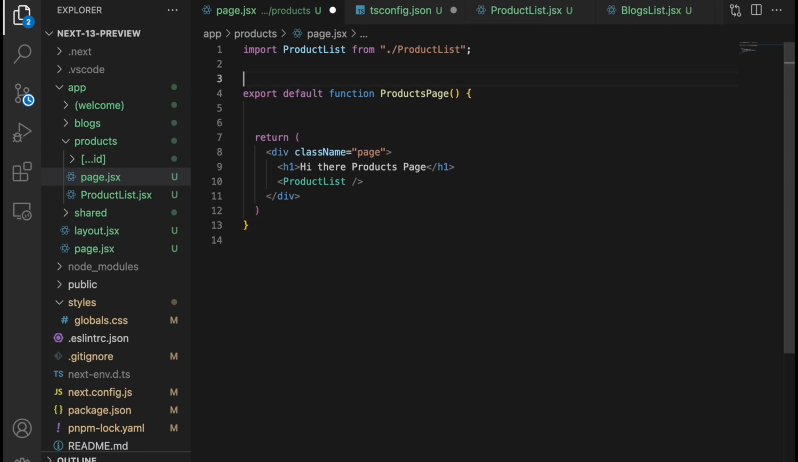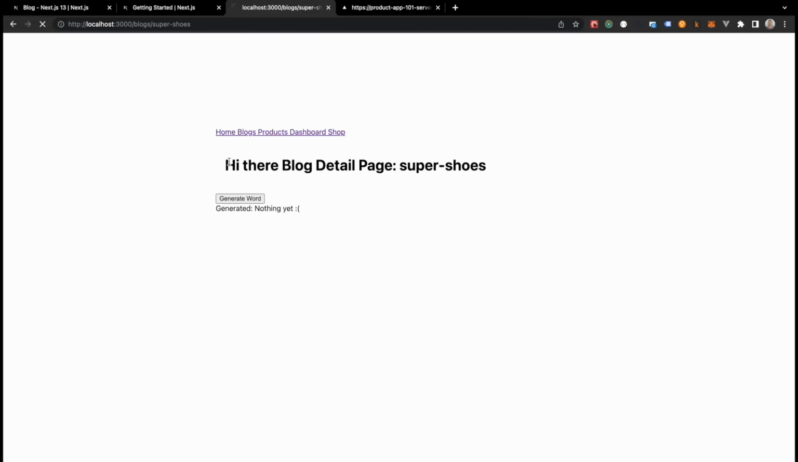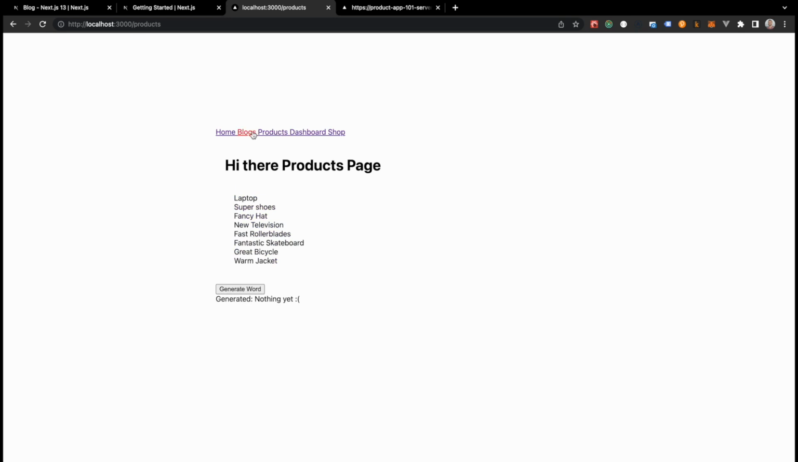Okay. Now you will save this. Everything should work as before. Let's get back here. Let's go to the products. When you look at the products, you can see there are products displayed as before, no changes at all.